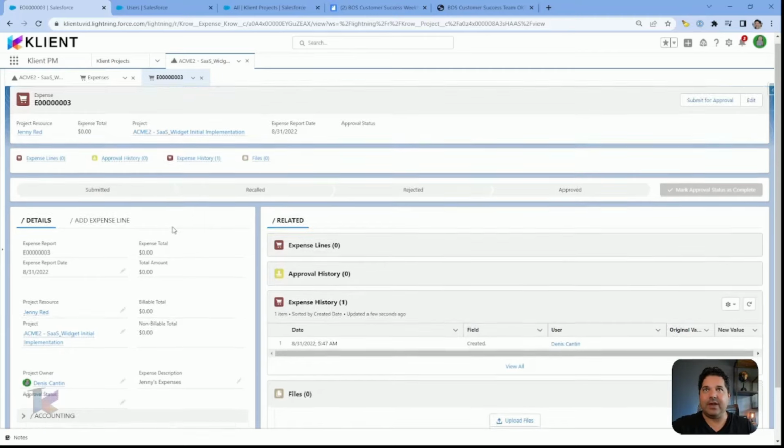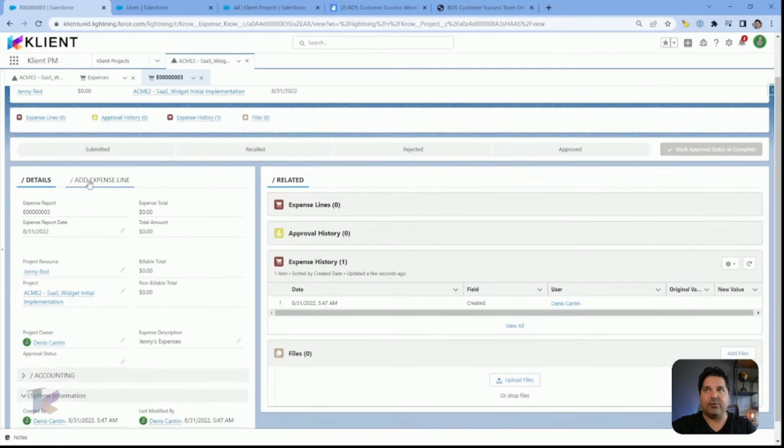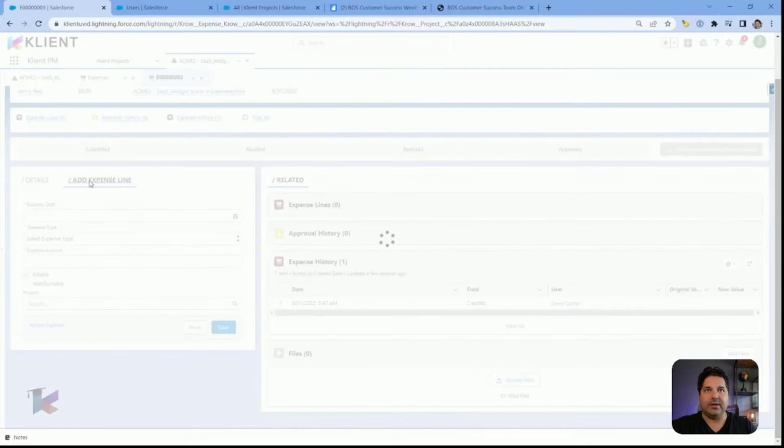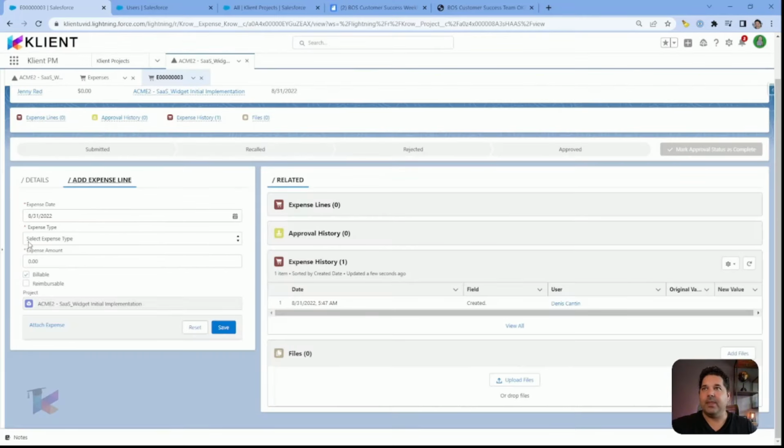And the client makes it very easy by adding that tab right here. So if you click on add expense line, it will prompt you with different options to create your expenses. So here you've got the date, you have to select the expense type. Just be aware that in the configuration of your client instance, you'll be able to select what expense types you want to recognize. In this case, I've got different ones. Let's select meals for now, and an amount. So I'll put $50.